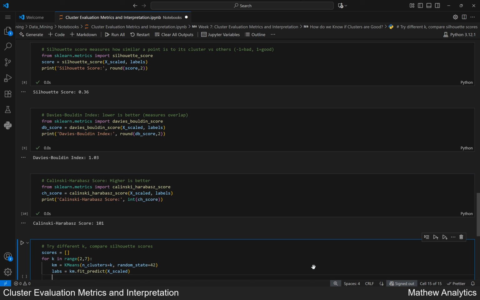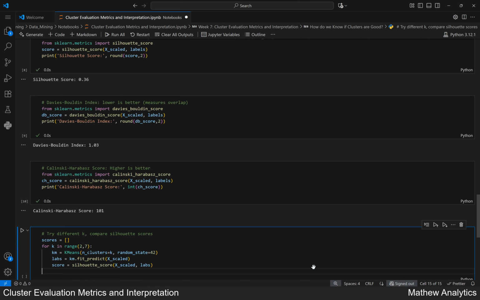Calculate the silhouette score to measure how well the data is clustered. Round the silhouette score to 2 decimal places and add it to the scores list. Print all the silhouette scores corresponding to k values from 2 to 6.